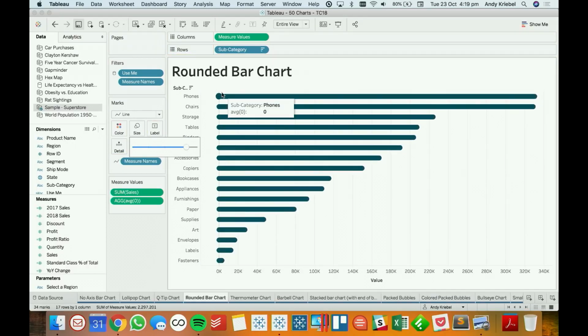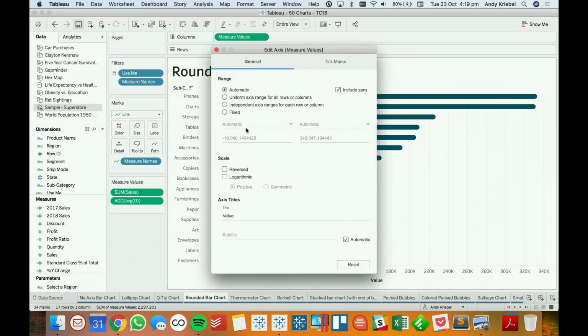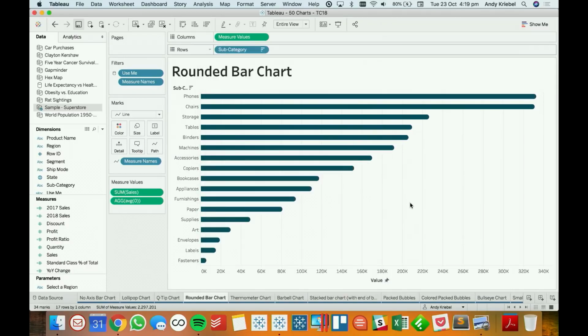But if you don't want the rounded end on the left-hand side because it goes lower than 0, just double-click on your axis, fix the bottom to be 0, and then set the right-hand side to be automatic in case you filter the data. And now you just have a circle at the one end.